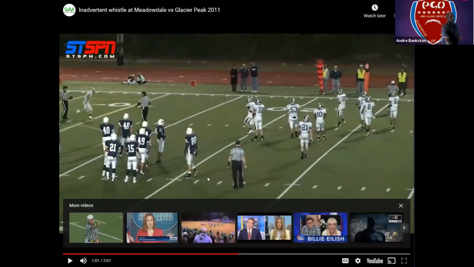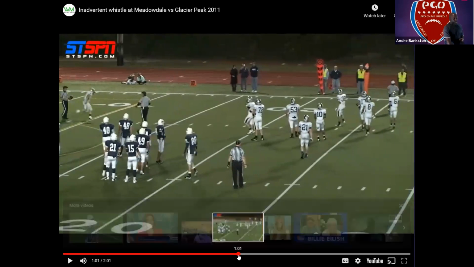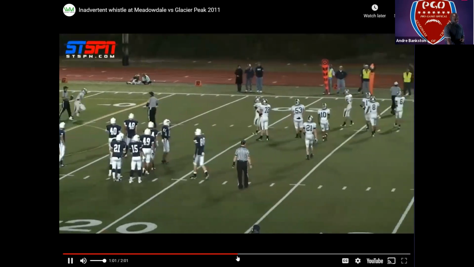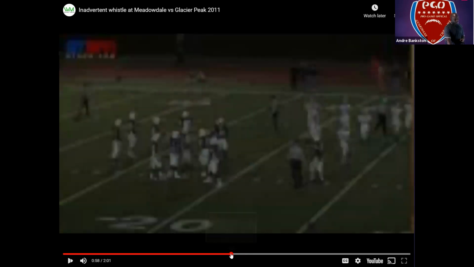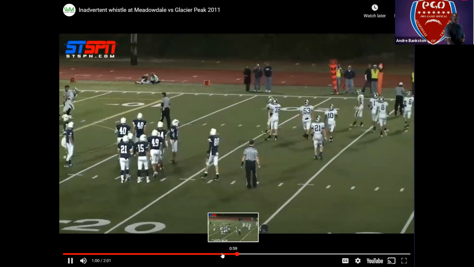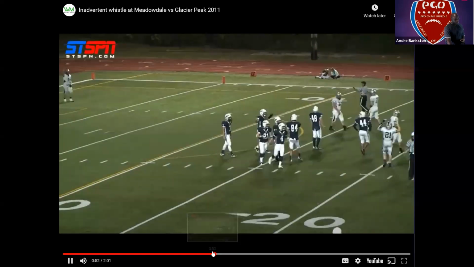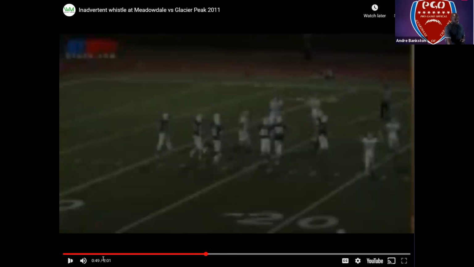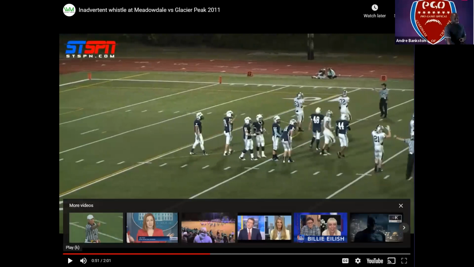I don't know if y'all noticed this, but I'm going to go back a little bit. You can't see on your screen now. All right, you can see the referee in the side view right there. You see what he's doing with his hand? You can barely see it. He's got his hand out like this, right? He knew he screwed up.